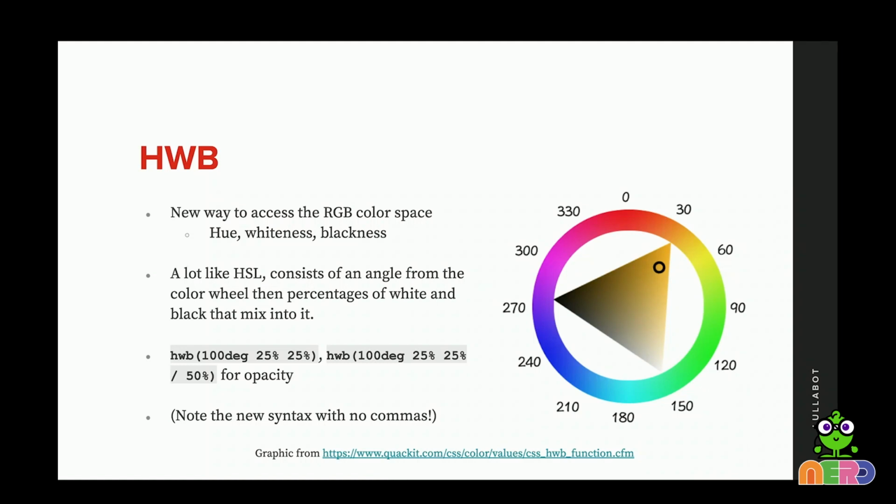It's picking the hue. But instead of saturation and lightness, you're just adjusting the whiteness and the blackness of the color. So this representation is showing that it's orange, but then you would move it around to make it lighter or darker, depending on where that little circle is. And you define it similarly to HSL.